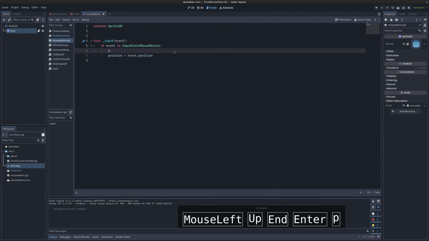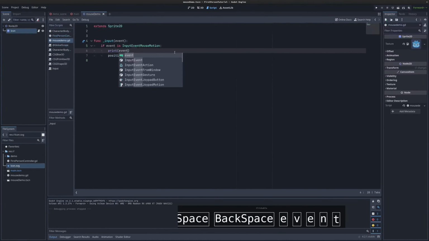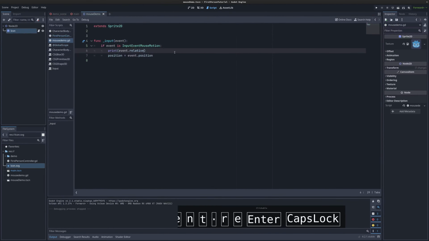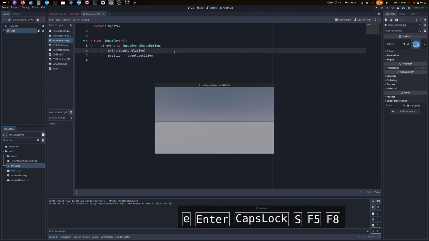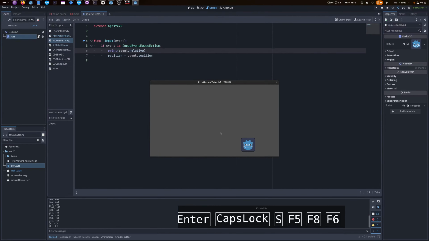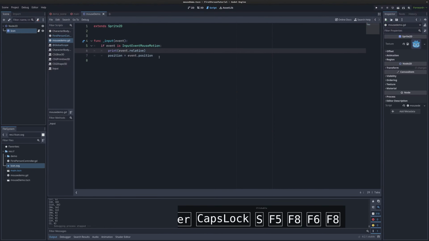So for instance, if I were to print out event.relative and run the current scene, you'll see that now we have a number that specifically correlates to how quickly and how much the mouse is moving. And that's kind of a nice way to work with position.